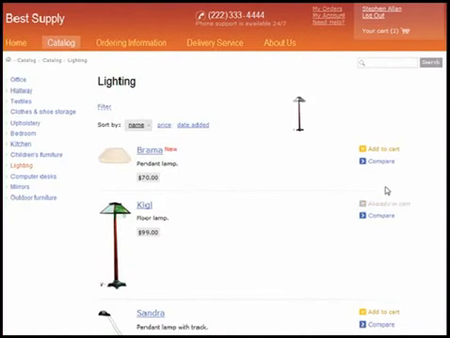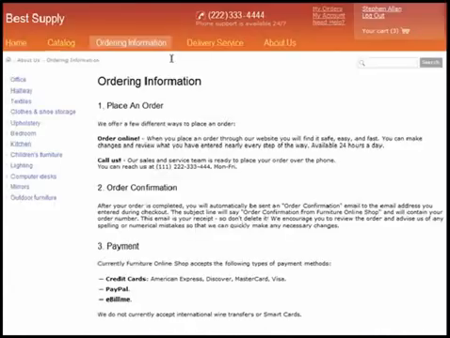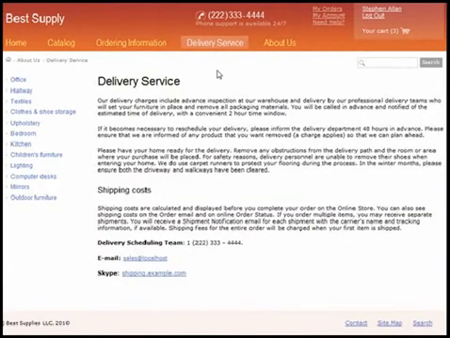There are ready-made sections for posting important customer information concerning ordering, delivery, and about the company in general. Sections such as these can be added and removed from the site very easily.